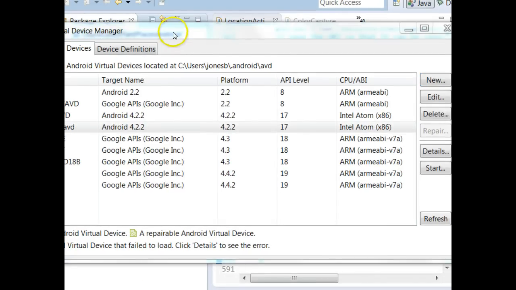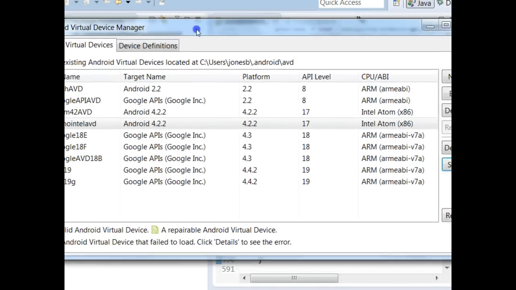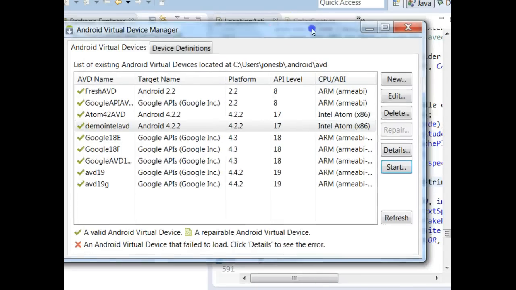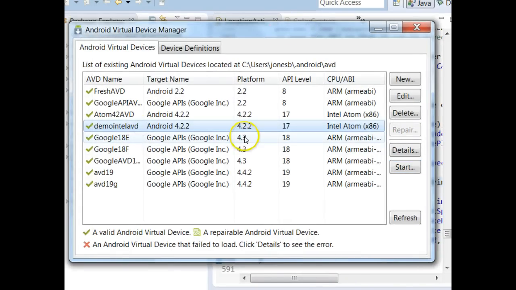Once I do that, I can come back to the Android Virtual Device Manager, and let me squish this up so we can see it better on our presentation. And I'm going to select the emulator I created and choose Start. And what we'll find is that it will start much faster than we're used to for non-hardware accelerated emulators. Also, it'll be a lot easier to deploy software to it.